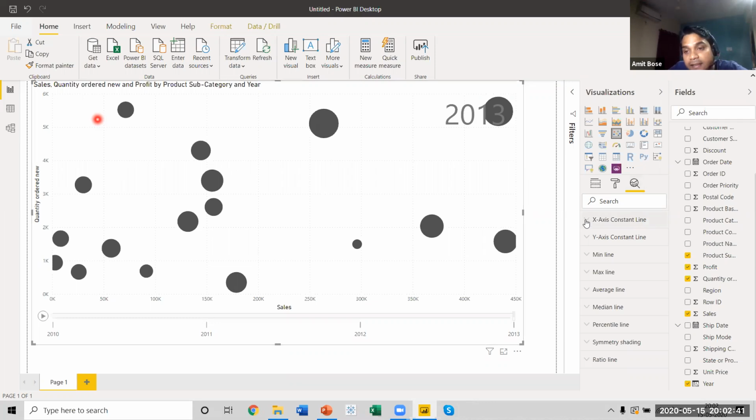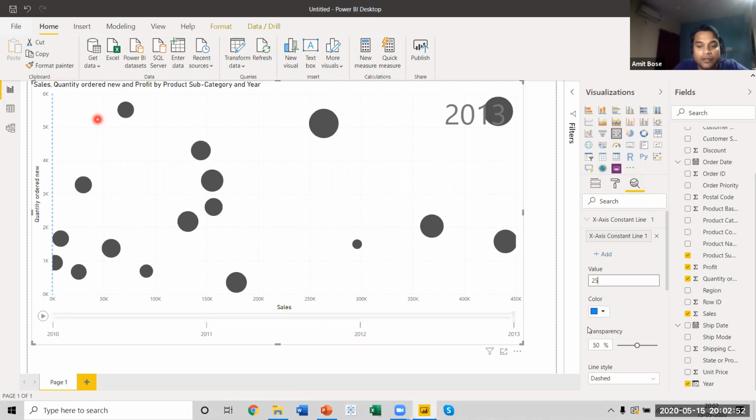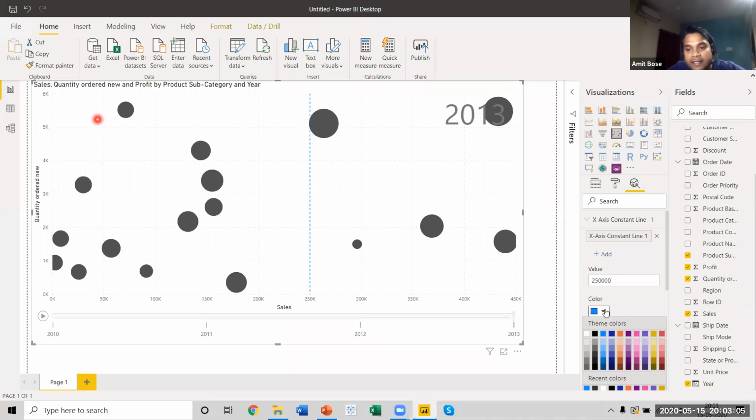So for the x-axis, we click on this downward arrow and there's an option over here called add. Click on add and you can add the values over here. So for the x-axis, the sales should be 2,50,000. So you can see there's a constant line that has been created.